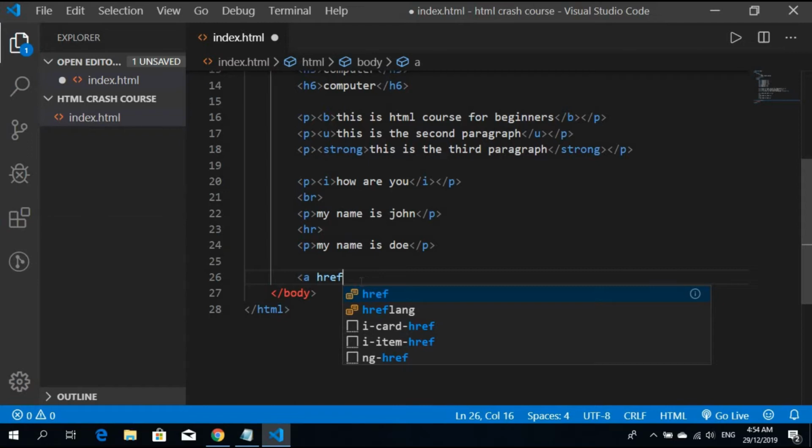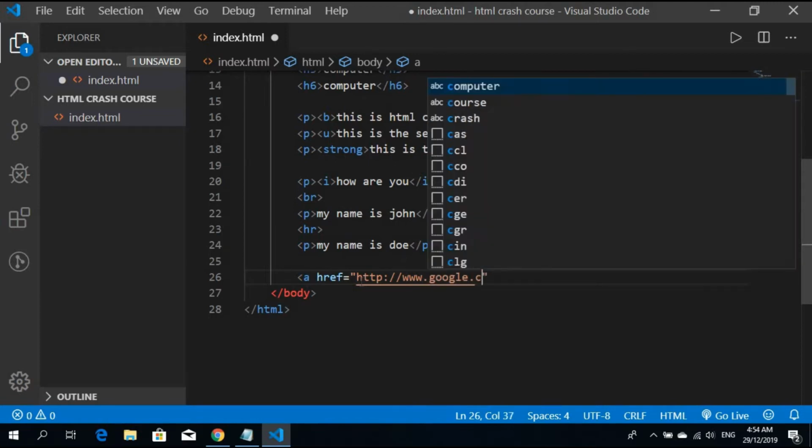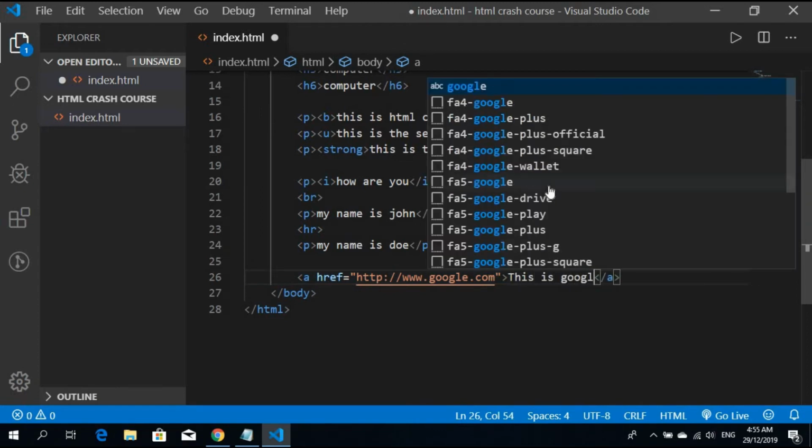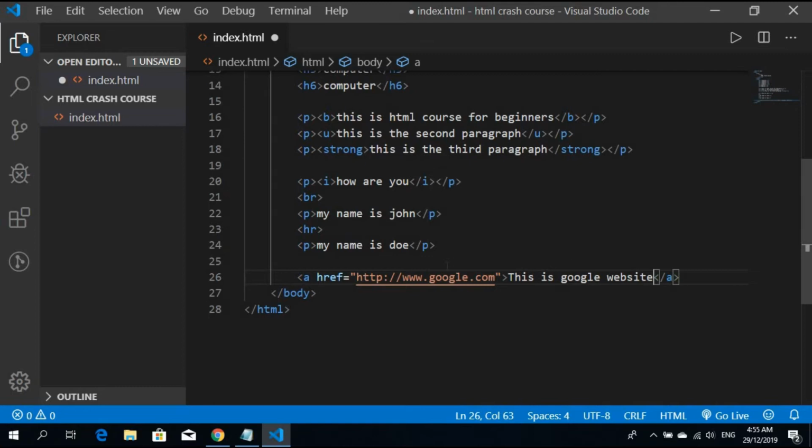So after href we write equals double quotes http colon slash slash www dot google.com. So we close the tag, and you can see Visual Studio Code automatically closes the A tag. So in between the starting and the closing tag we write some text. So we write this is Google website.